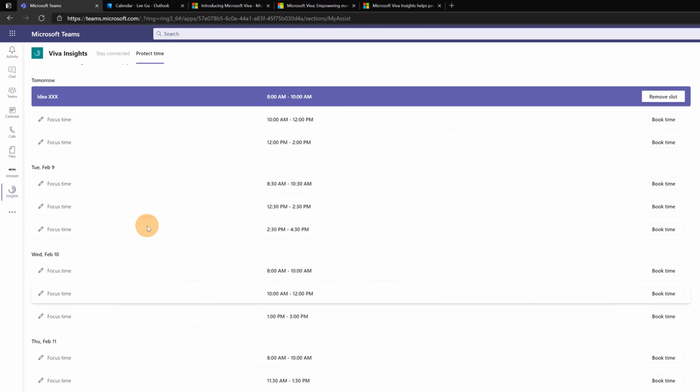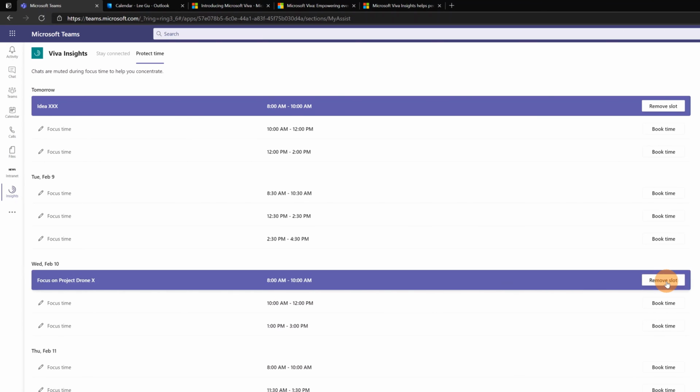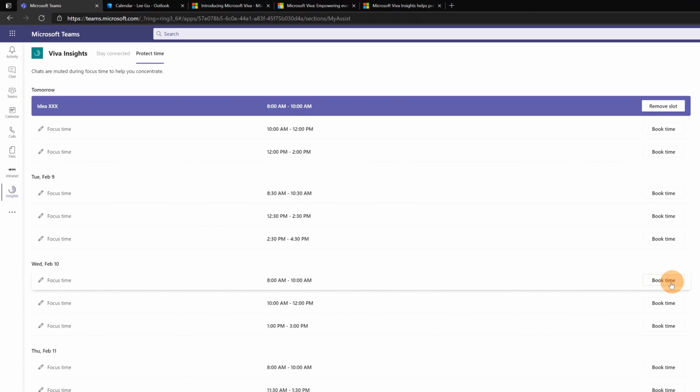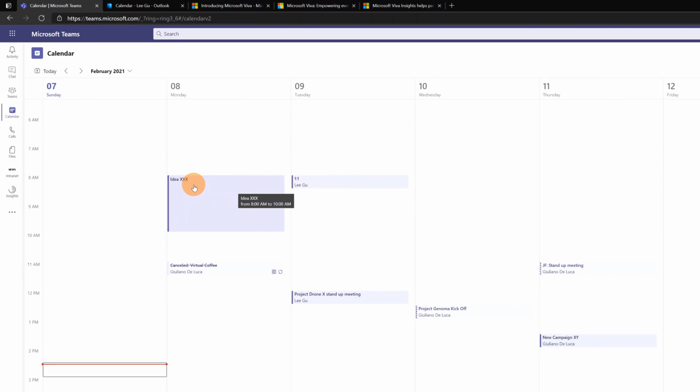For example, I will go through the 10th February, and here again I can type focus on project DroneX. And then I can click on the button book time in order to have this time slot booked on my calendar. Of course, if I made some mistake, I can click on the button remove slot, and this will be automatically removed from my calendar. Okay, it's time to jump now on the calendar in order to check if this idea XXX is booked. Clicking now on the calendar, we can see that this time slot is booked.